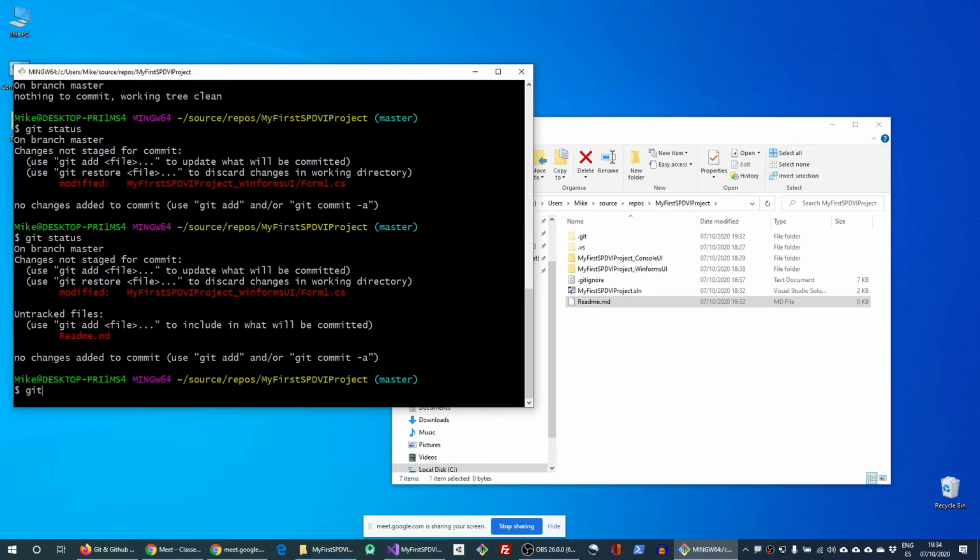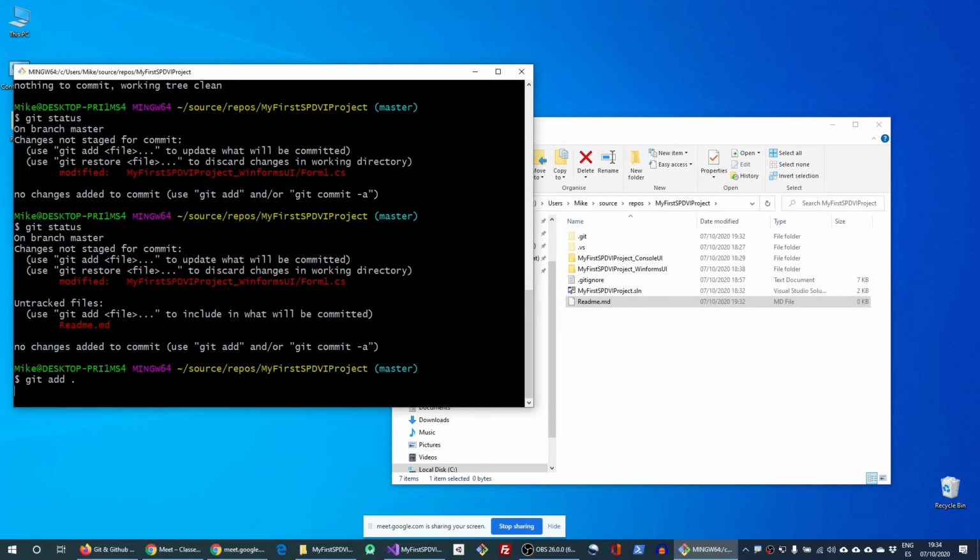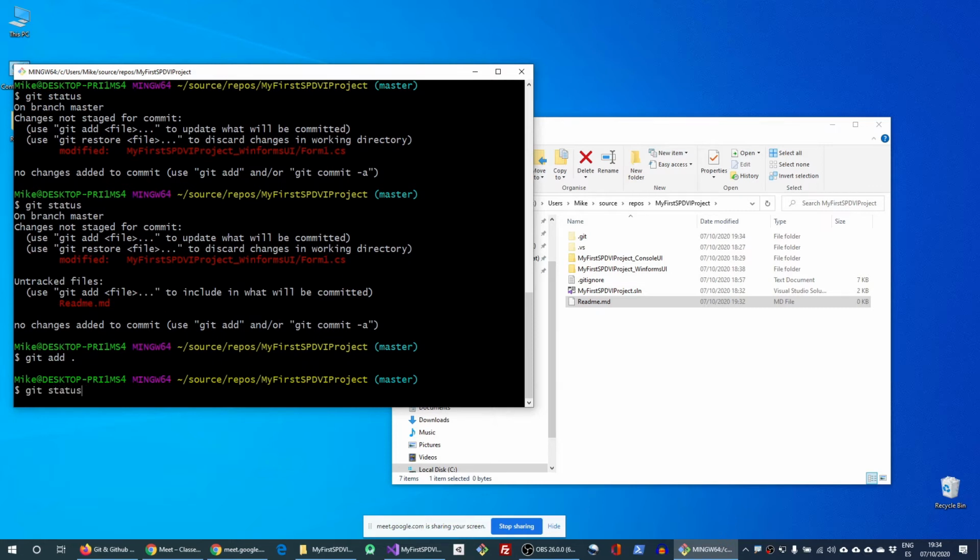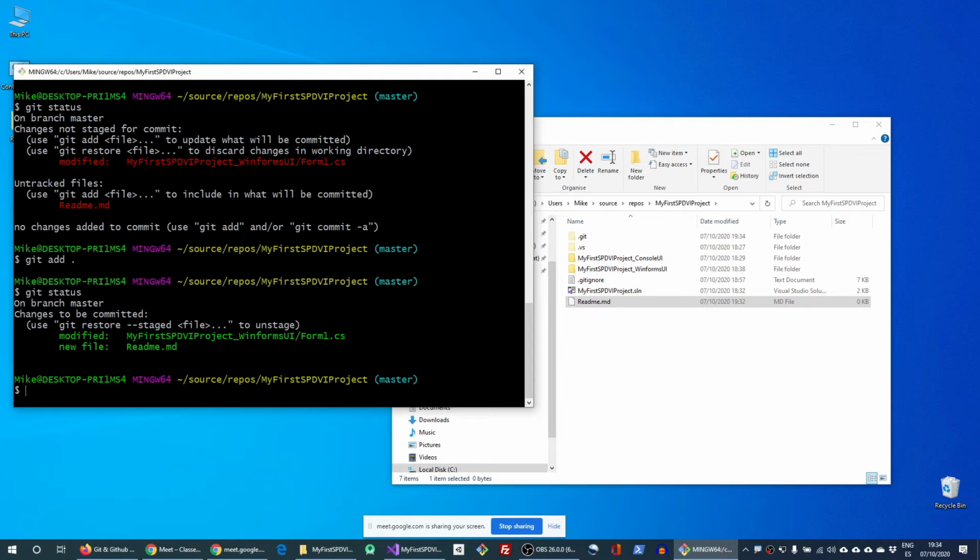So I say git add all the changes that have passed from the last commit, git add dot. I say git status again, and now they are ready. They are staged. They are in the second state, the second box of the Git state machine. That is, the modified file is ready to be committed and a new file is ready to be committed. Do you want to commit them? So you have to write git commit.